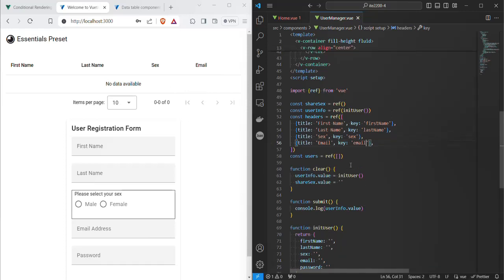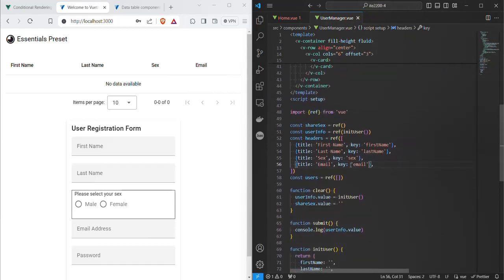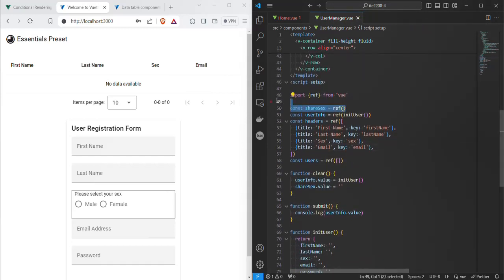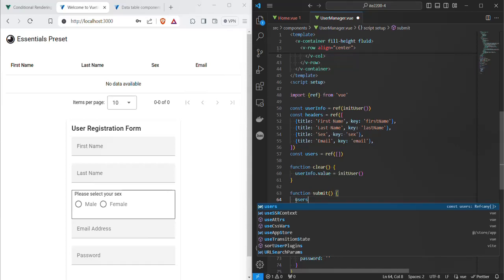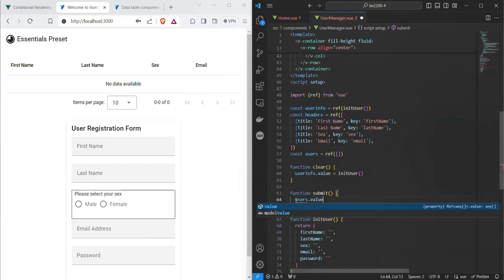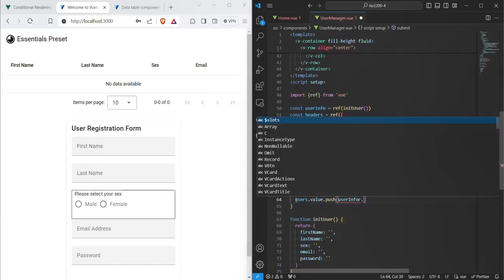So what we want to do is, when the submit button is pressed, we're not using this anymore. When the submit button is pressed, this is an array, right? We want to add a new element to that array. So when the submit button is pressed, we say users, which is a collection of users, dot value dot push. All right, push is how you add an element to the end of an array in JavaScript. And what we're going to do is say user info dot value.